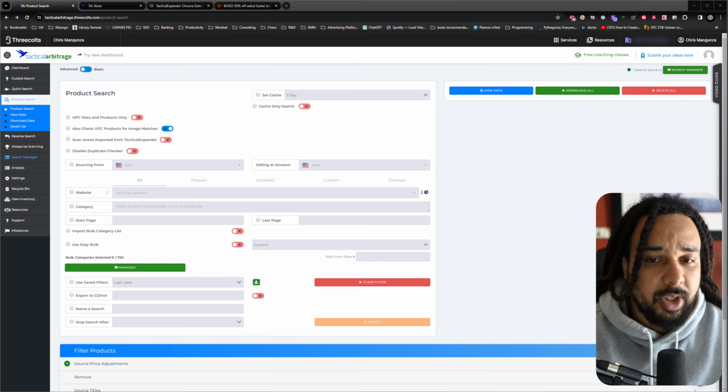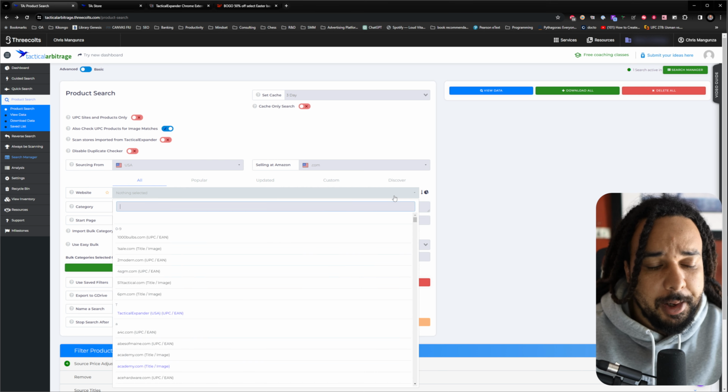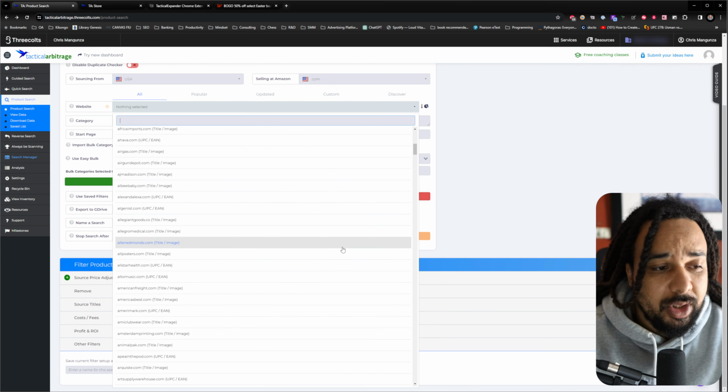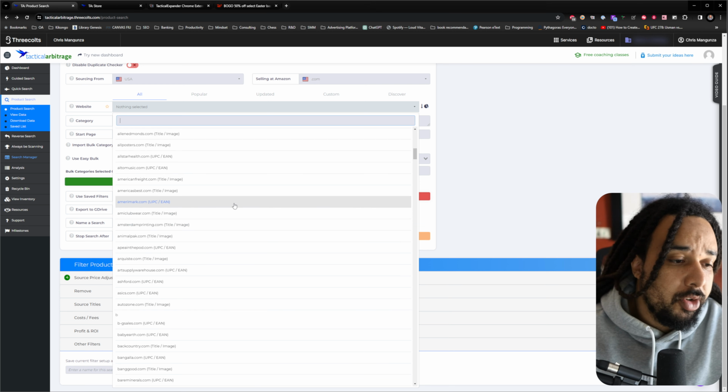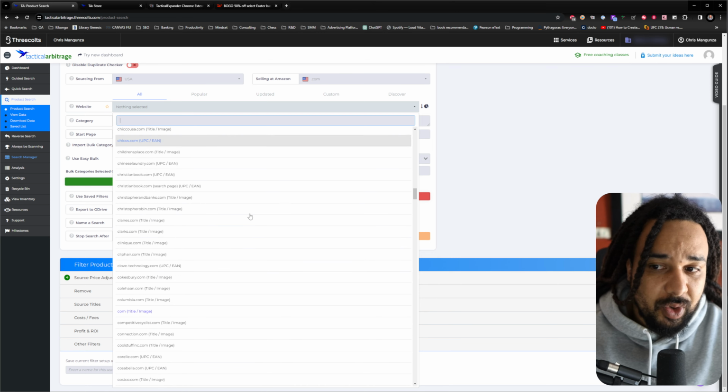If you do not know what Tactical Expander is, first, let's get a little bit into Tactical Arbitrage. Tactical Arbitrage is a website. It's a tool that allows you to scan websites automatically and match products on websites and find profitable products on all the websites that you can see right here that I'm defining.